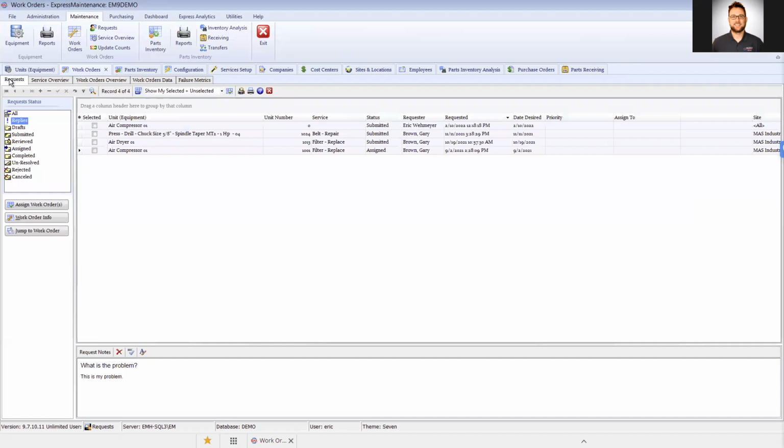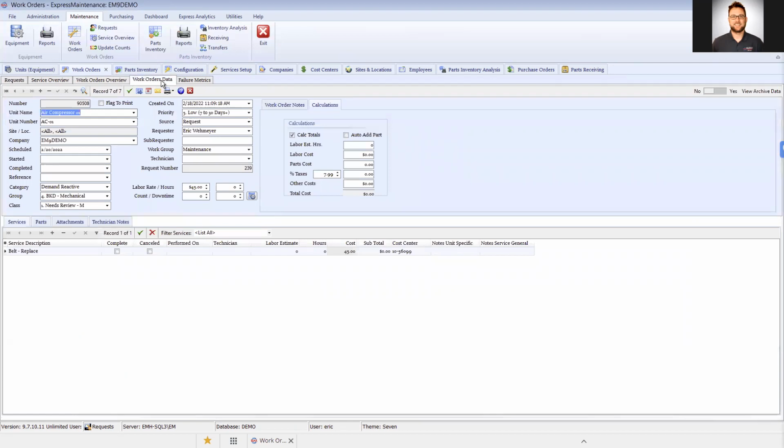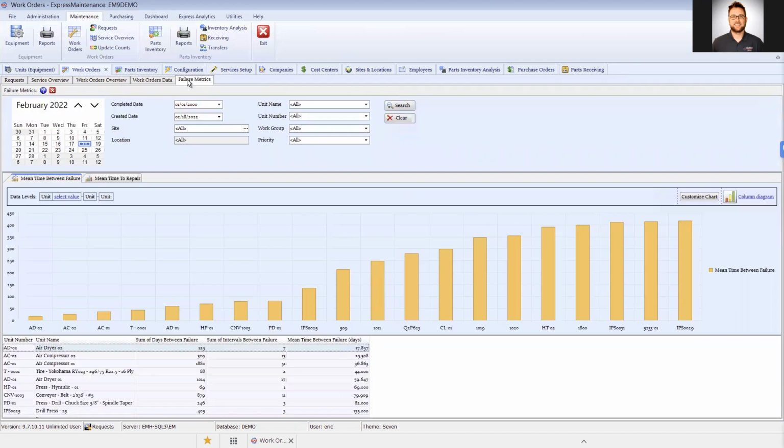Then you have your demand maintenance or your unscheduled maintenance. And all of those end up going here to the work order. Now, once they're completed, you have some really great service history. You're going to be able to run things like your failure metrics. Under the failure metrics tab, this is your mean time between failure. And what it's going to show you is, like here, it's saying that this air dryer, AD02, is failing on average every 17.857 days.